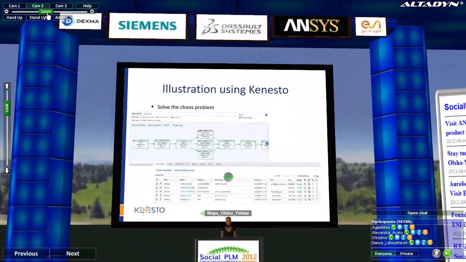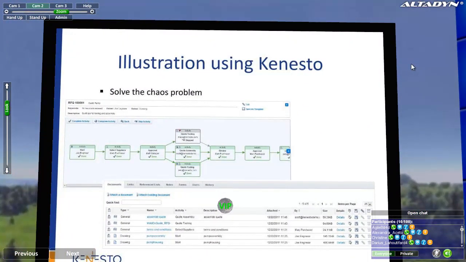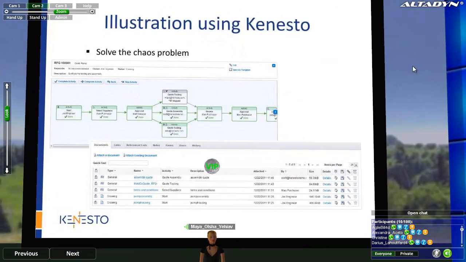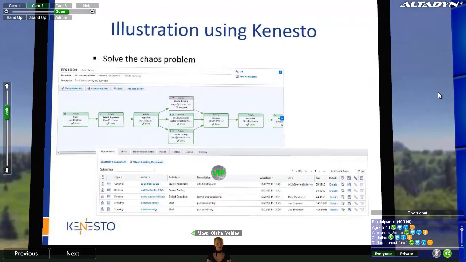Let me just make sure that, yep, this is the right slide. What we can see on the top is the visual aspect of the process. In Kenesto, there are two ways of creating a process. One is on the fly, very easy, just like sending an email out there. The process is being built on the fly. So as you execute it, you can see more and more steps being added to your process, where you can, again, have full control and full visibility of where you are in the process at any given moment.